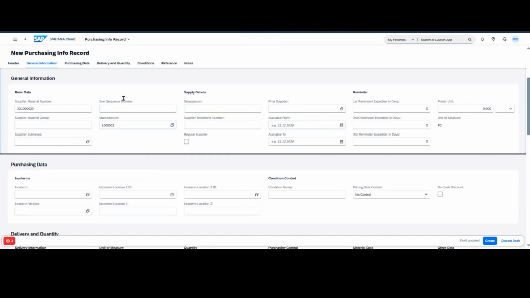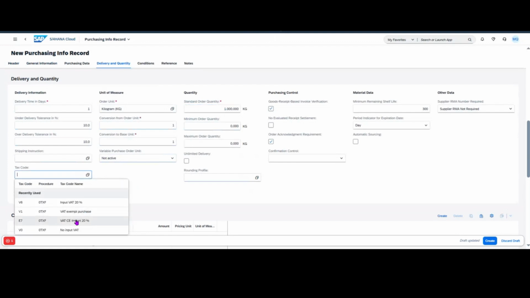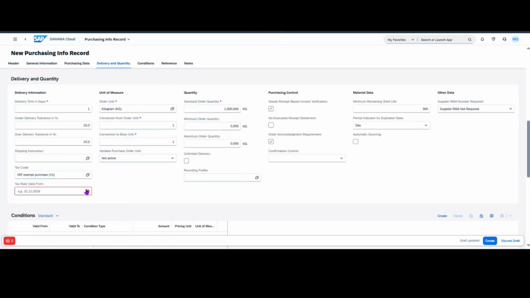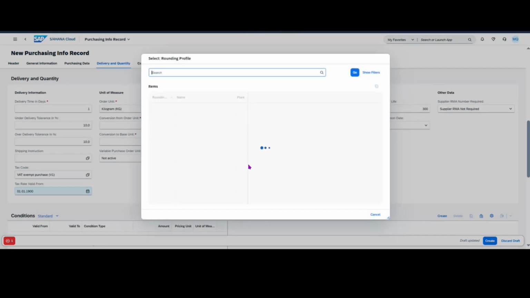So for that, we go directly to delivery quantity, for example, 1 day and 10% for the delivery under and over tolerance, also 10. 1,000 kilogram for standard order quantity. We can also define the VAT tax code by default. For example, in the international case, we are in the VAT exempt purchase. You can define the rounding profile.